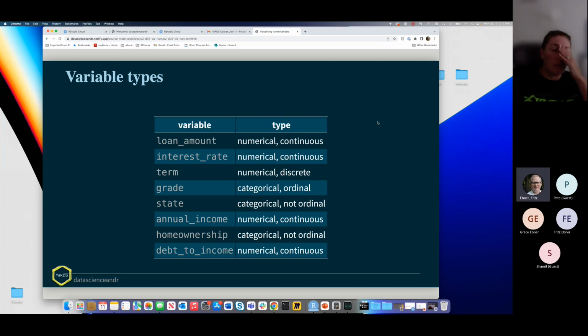Are there any questions about that? Any of these? Could you explain? I might have missed it. Just discrete in term, like how is it numerical and discrete? What does discrete mean?